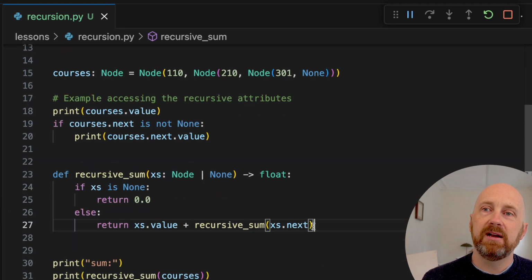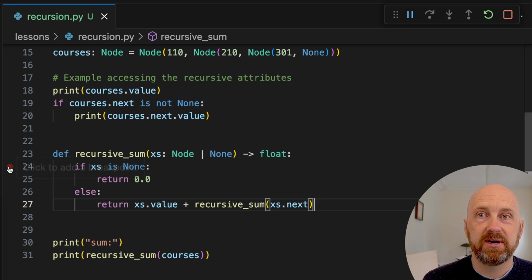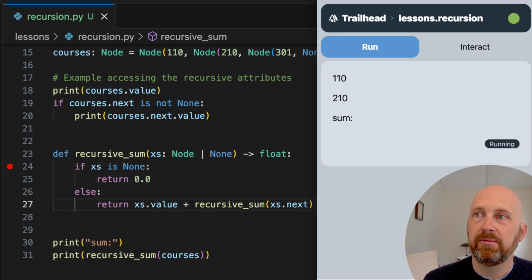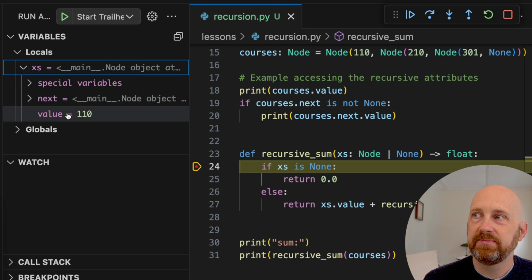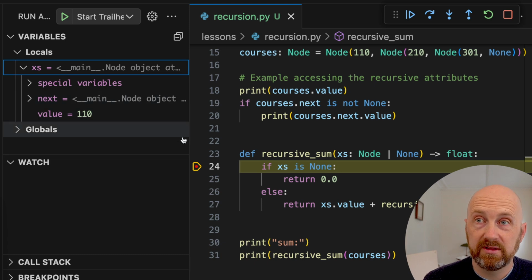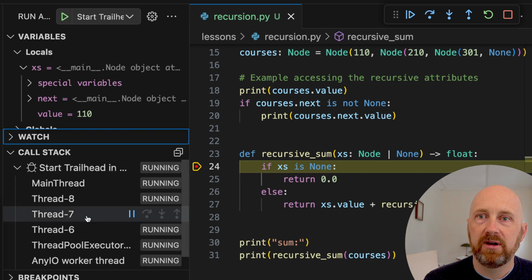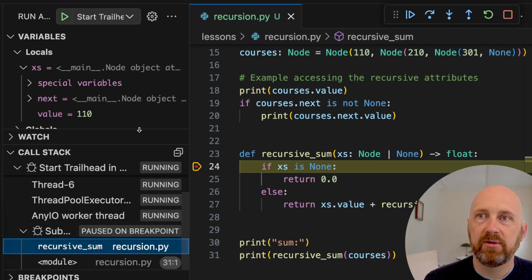Cool. Now, I think this is another place where seeing this recursive process play out in the debugger is going to be fascinating. So I'm going to drop another breakpoint at line 24 and reload this program. And we see that we're stopped here, right? And so x's has the value 110. That's our first node in the list, right? I also want to pull up this call stack and try and point out where we are here. So here's our sub process, and here's our point in the call stack.